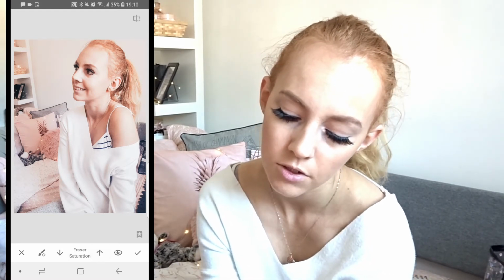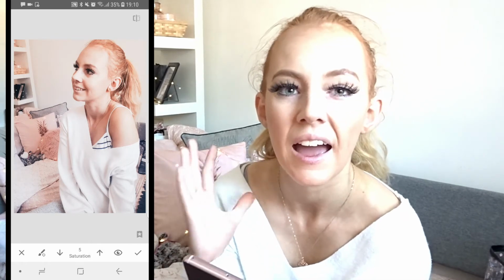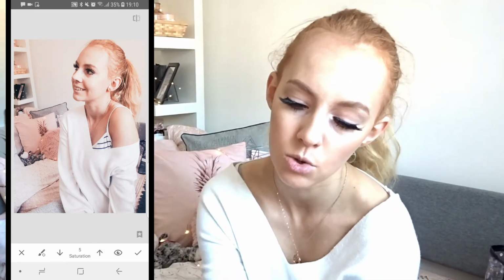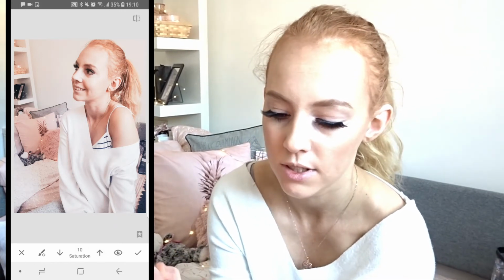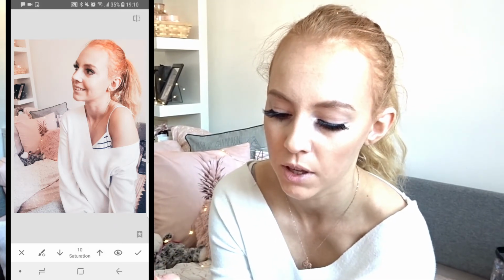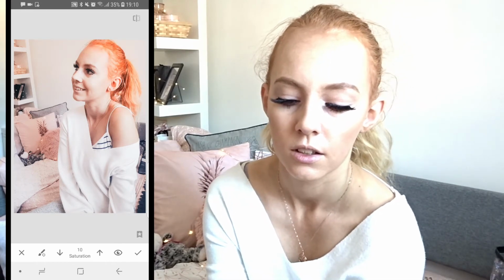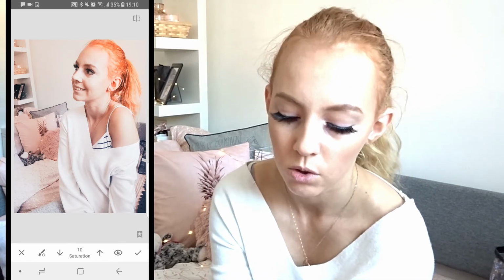So let's say for example I wanted my hair to really pop, which I don't want it to be any brighter than it is, but just for example, if I change saturation to 10 and just draw on that part of the picture, then you can really change the way the photo looks.